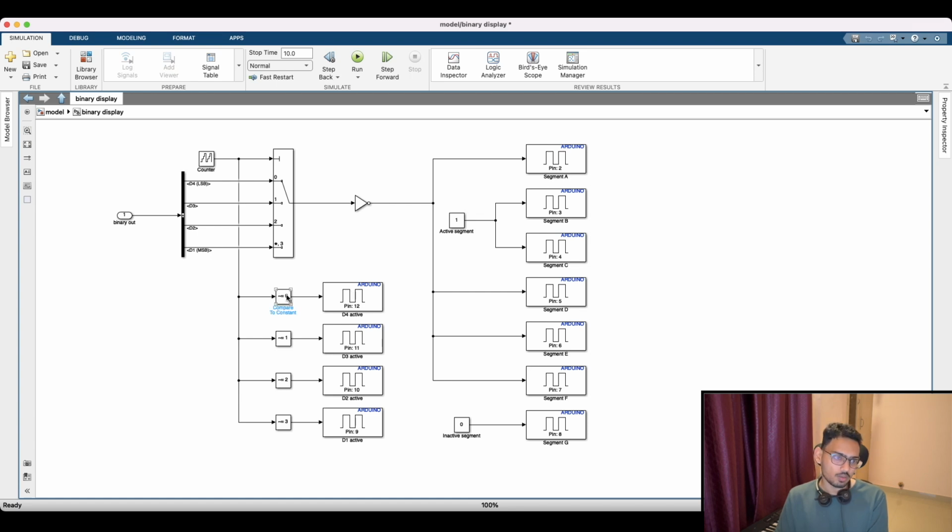When the counter is 0, then subsequently this D4 bit will be going as the output from this multi-port switch, and then let's suppose D4 is 1, then it will be inverted, and then these will go as 0, which means that segments A, D, E, F will be deactivated, and segments B and C, which are the rightmost edge of the digit, will be activated, and therefore 1 will be displayed.